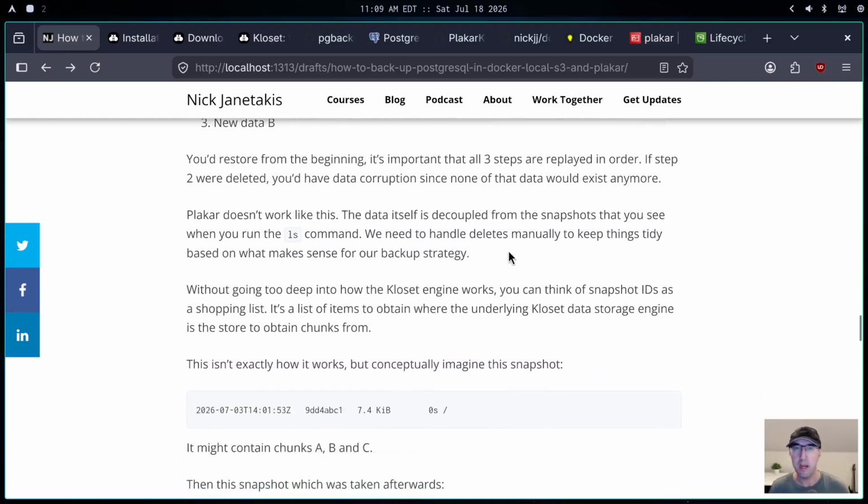But Plakar doesn't work like that. The data itself is decoupled from the snapshots that you see when you run something like the ls command. So we need to manually handle those deletes to keep things tidy based on what makes sense for our backup strategy.